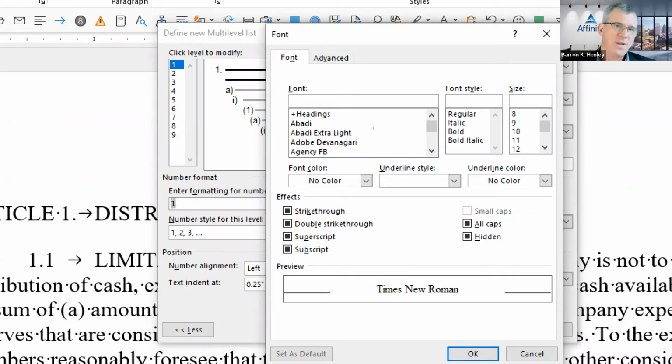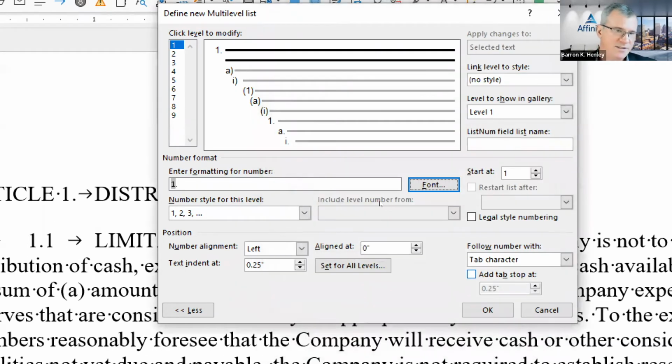Occasionally, I might want the number to be bold, even though the paragraph following it is not. And if that was the case, I would only choose bold. I wouldn't touch the size. I wouldn't touch the font. I would pick only the attribute that I wanted specifically to apply. So normally you don't need to click font. So usually I will apply bold and the all caps.